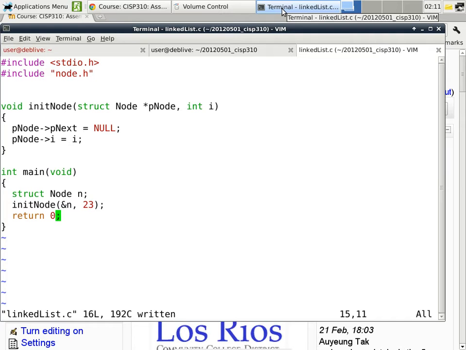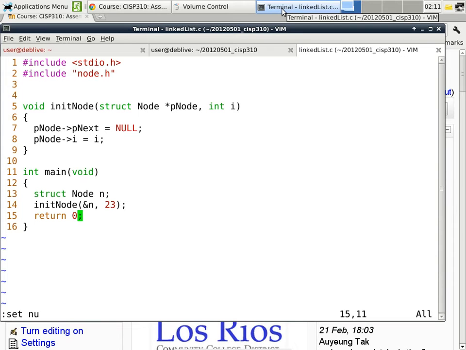Any questions about this program at this point? Are there any questions about the subroutine itself? Is everybody familiar with line 7 and line 8 and what these two lines should do? Is that okay? So everybody feels comfortable with the arrow operator?